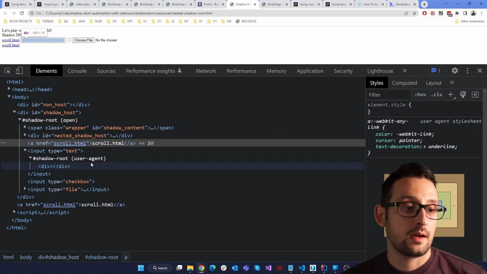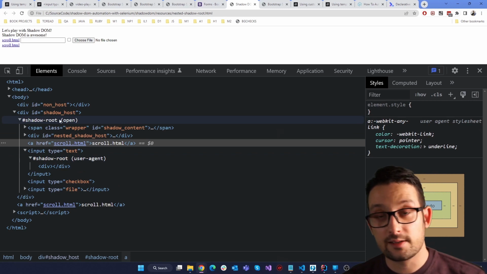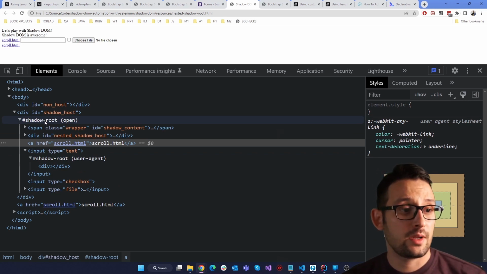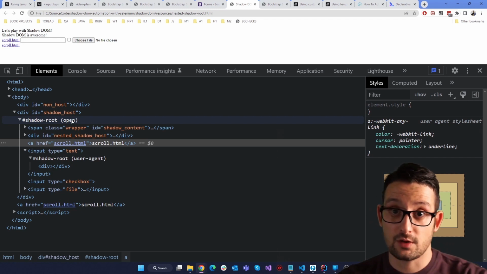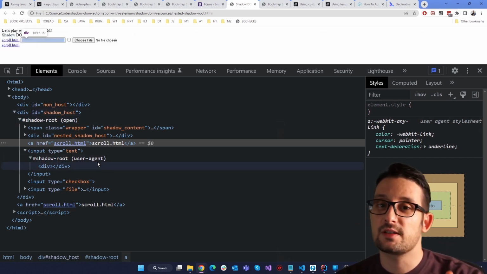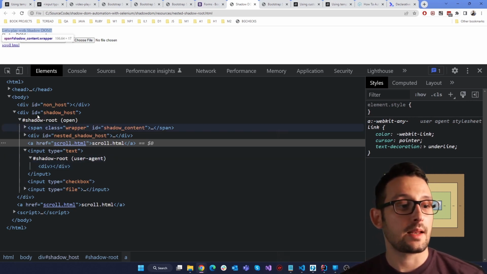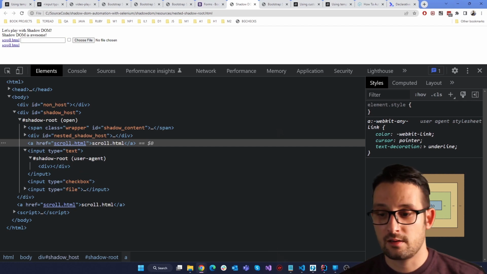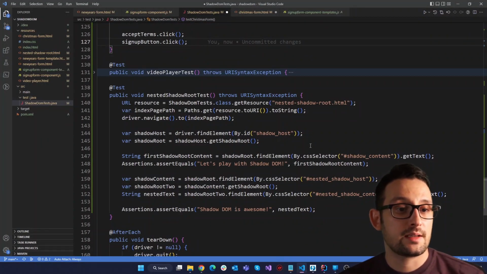root. And note that when you read the HTML, when it says shadow root open, this mode is open, you can interact with it. But when you see here user agent, this means that the shadow DOM is closed. And how we can work with nested shadow DOM, it's pretty easy actually.